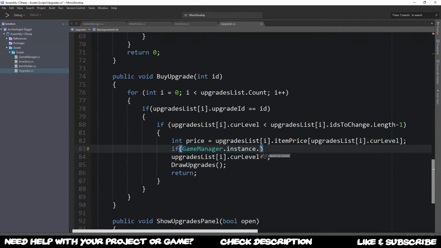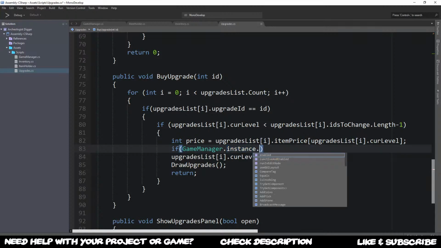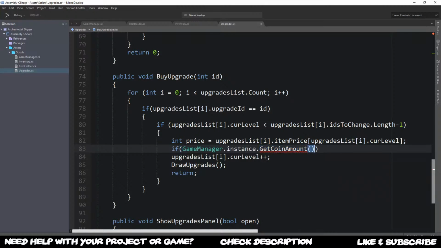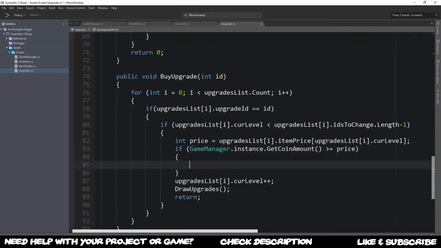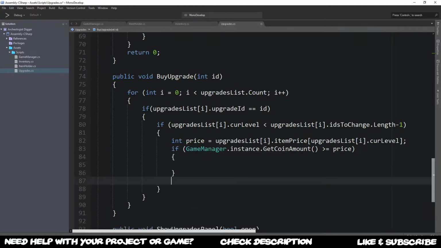And now we just compare our GetCoinAmount inside before we do this. So we say if the GameManager.instance.GetCoinAmount, so we request that, if that is bigger or equal to the price we have stored over here, only then are we able to perform that actual upgrade, like so.